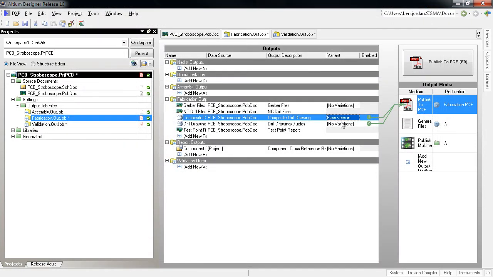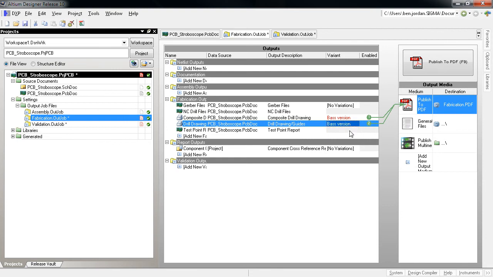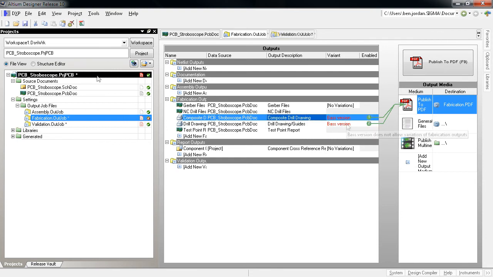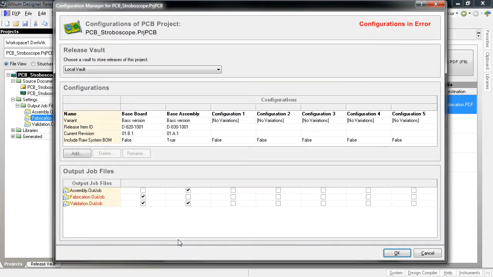In addition to that, the Configuration Manager also warns you if your variant scope is conflicting between the individual output generator, the output job file variant scope, or the configuration variant scope. So it's really hard to release the wrong variant accidentally.